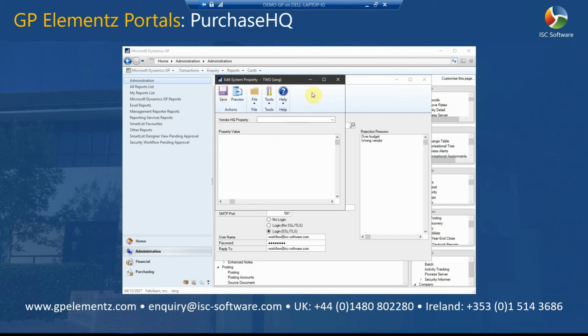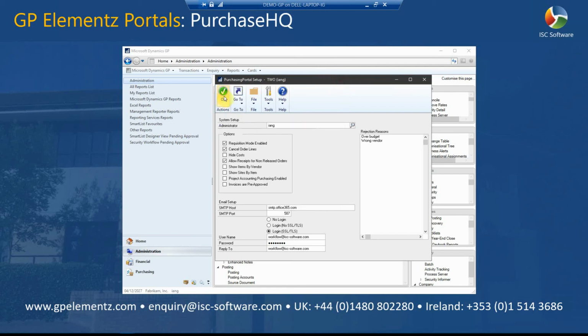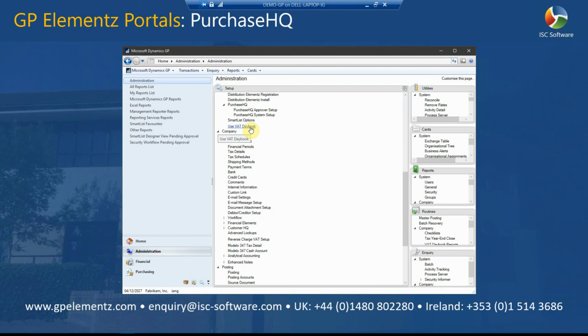Once we're happy, we can save there, close that window down, and we can then OK to save the settings on the configuration window there. So that's an overview of the setup of the configuration of PurchaseHQ, which is done through the Microsoft Dynamics GP window, which is added when the client install is put on.